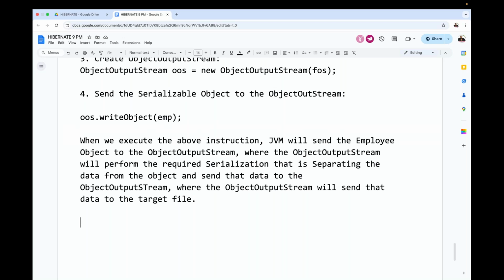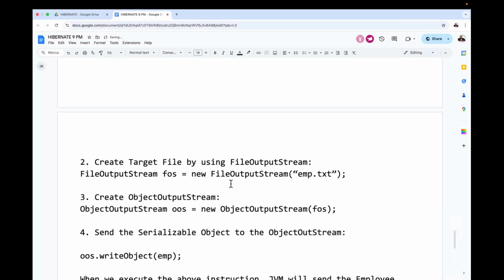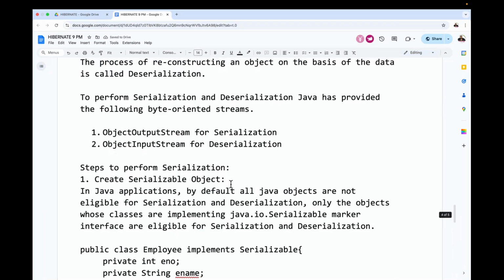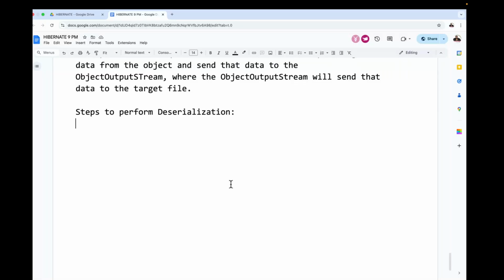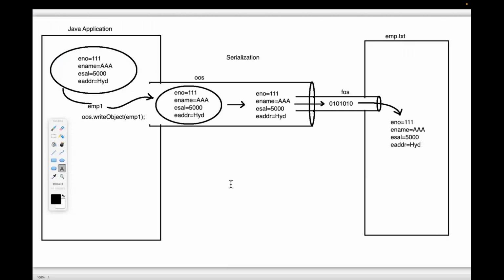Right, so now the steps to perform deserialization. What exactly are the steps required here to perform this deserialization? Let us observe carefully. Now the serialized data is available in the text file. So first we have to read that serialized data from this text file.